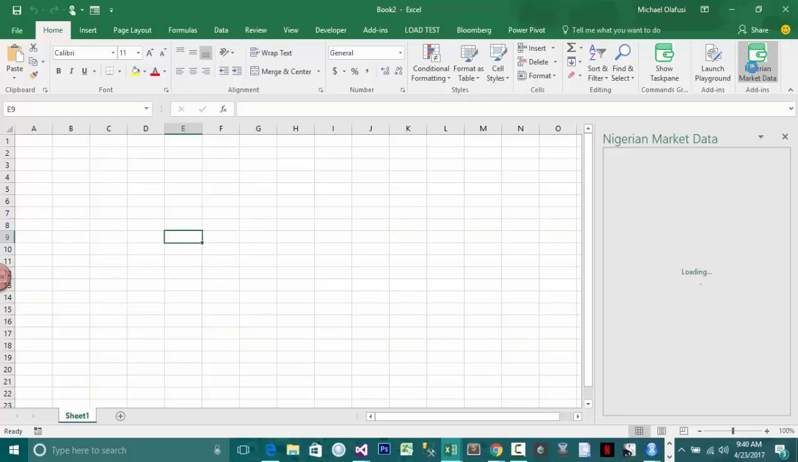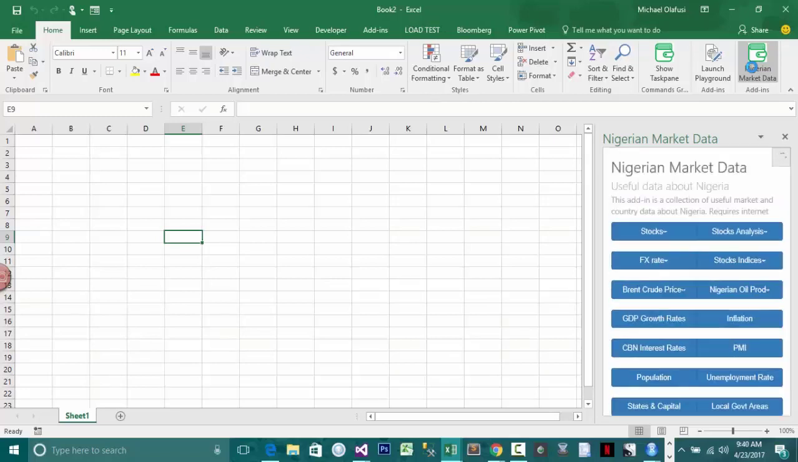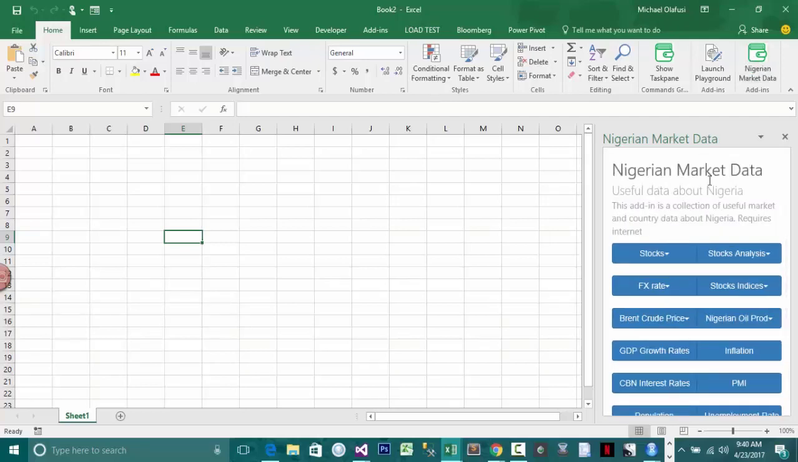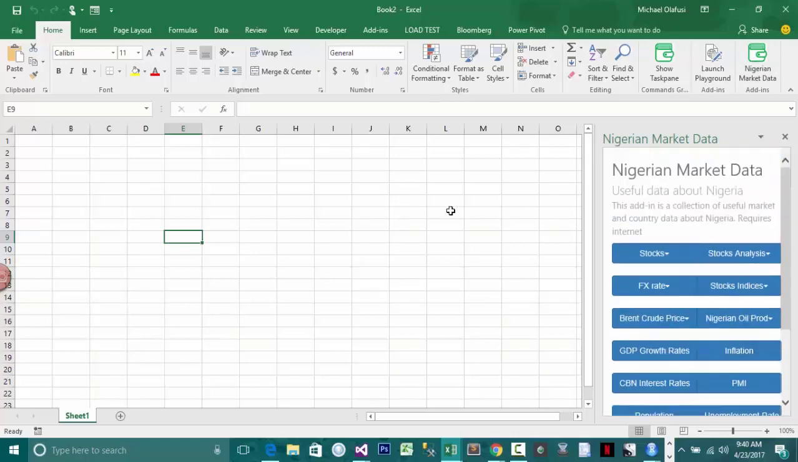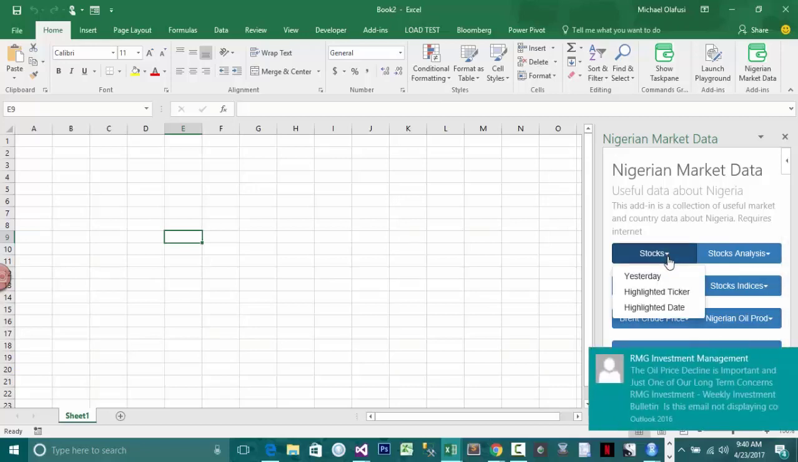My internet is a little slow today. Okay, so it loads up the app and you see all of these features available to you. I'm going to show you how to walk through each of them. First, the stocks. With the stocks, you can pull out the price data of all the stocks on the Nigerian Stock Exchange. Let's start with yesterday.